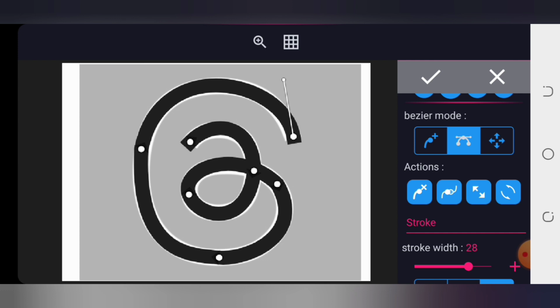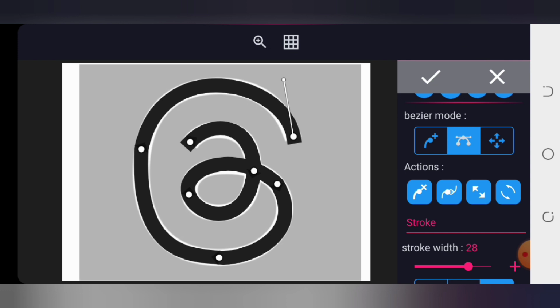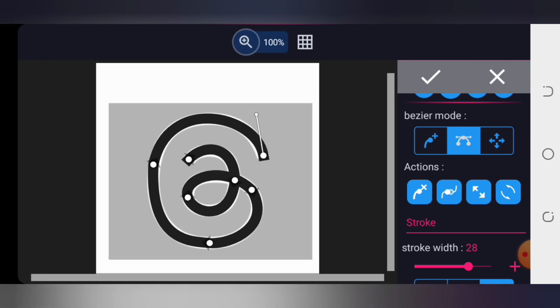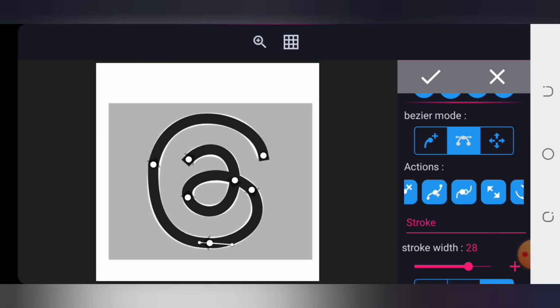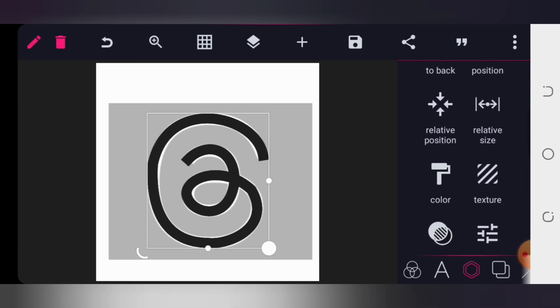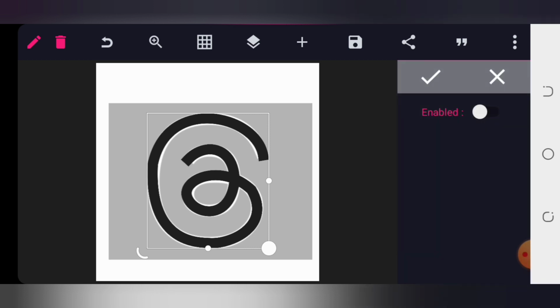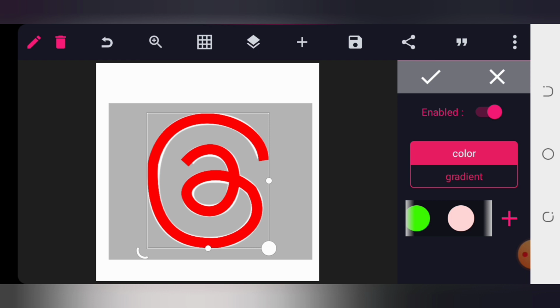So guys, we are done creating our logo. So let me zoom back. We are done creating our logo. So guys, that is right, cool. We are done. So I'm going to give it a white color. Go to color, enable the color, I'm giving it a white color.